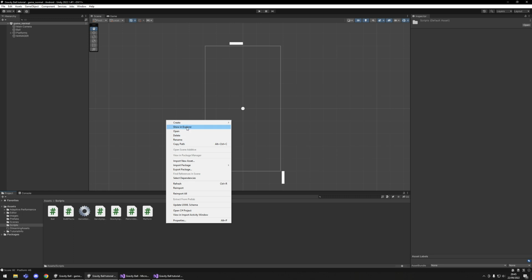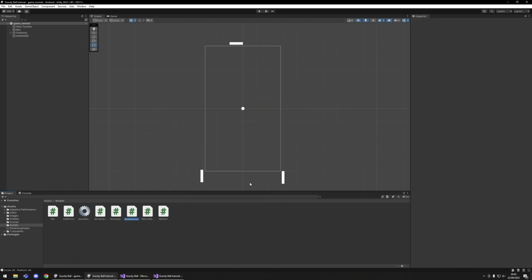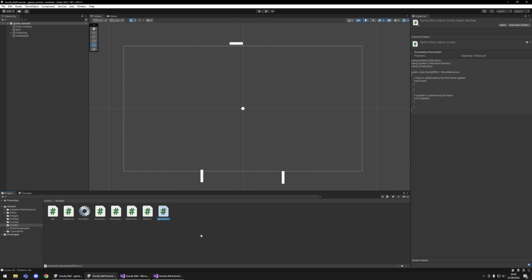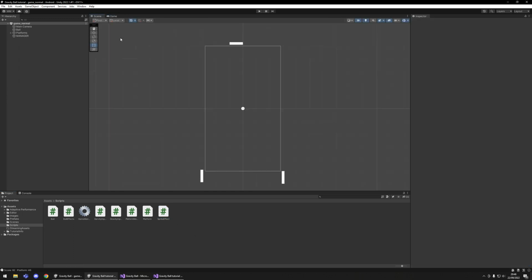Another one, as I mentioned before, we need to create a sprite effect. We call it sprite effect. So this will be attached to the sprites, and this will make sure that our sprite will only be visible for 2 seconds. So it will be a very small script we need to attach to our sprites.